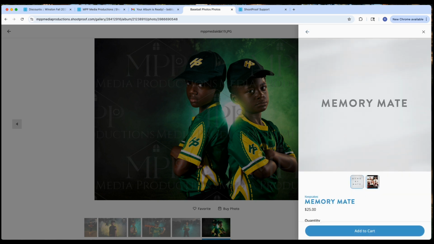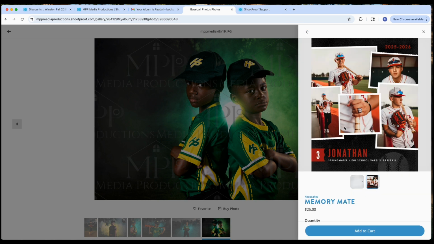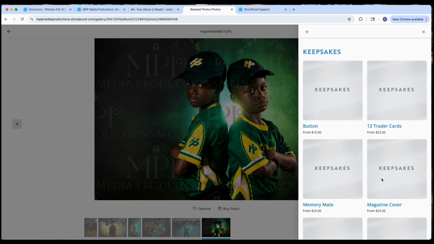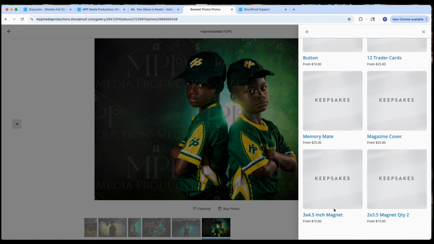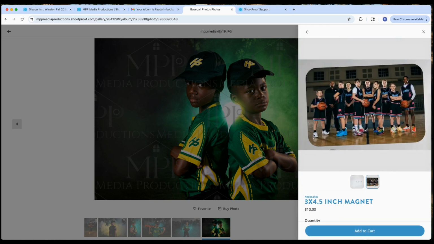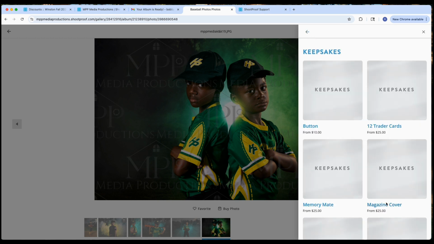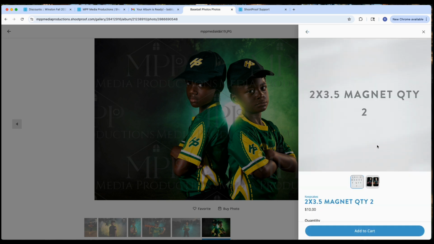With the memory mate, you can actually put multiple poses on there. Again, it's a customized form where you would select the photos that you would actually want, and you would let us know which ones you want us to put in here. It's not just for one pose, but it could also be for one pose if you'd like. So then we have the magnets. You have one magnet that's a 3 by 4.5 inch.